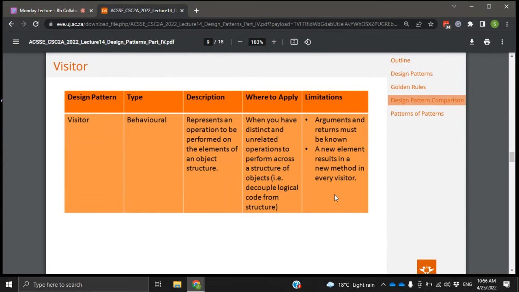And a new element results in a new method in every visitor, and that is true, right? So if you think about the code of the visitor design pattern, if I add a new visitable, it means I need to add another visit method inside of the visitor interface, right? So the more visitables I have, the more visit methods I'm going to have, because each visit method is dedicated to each visitable object.